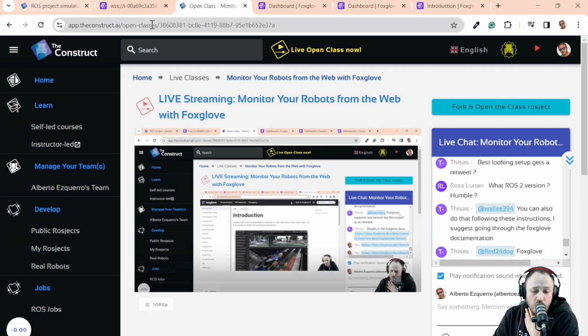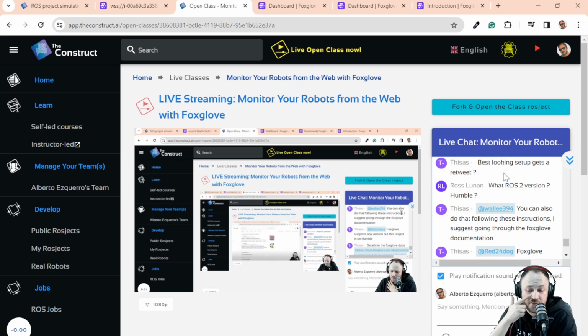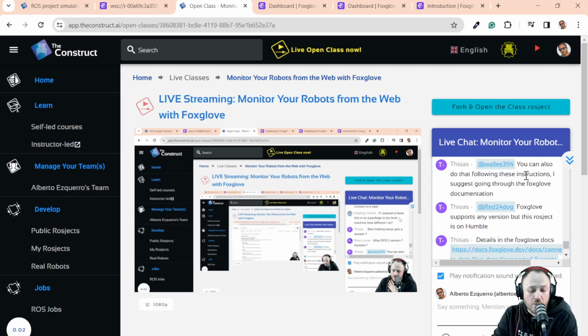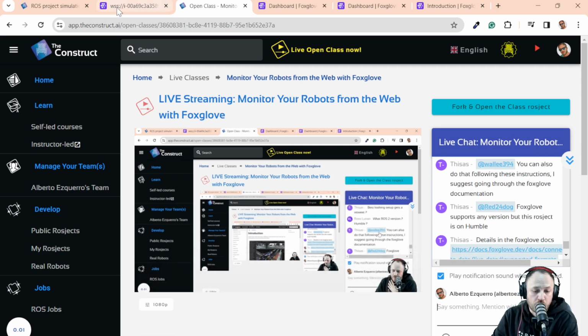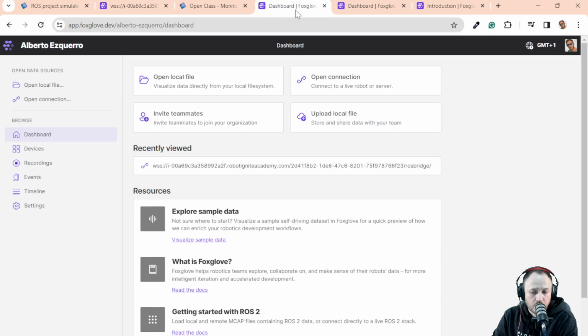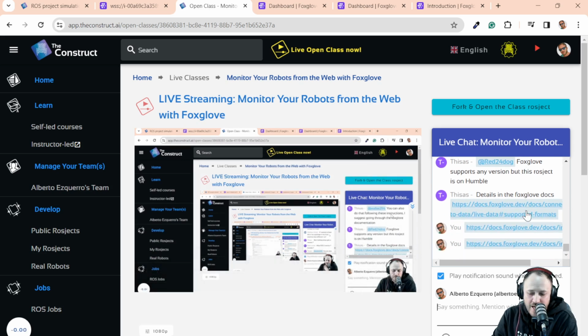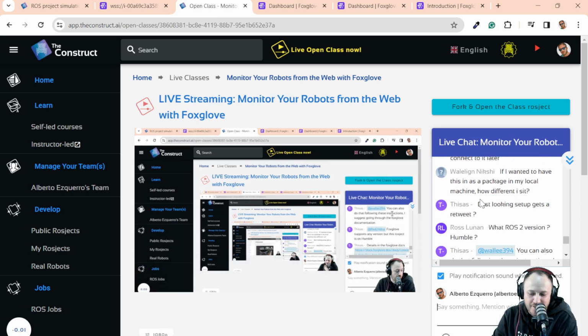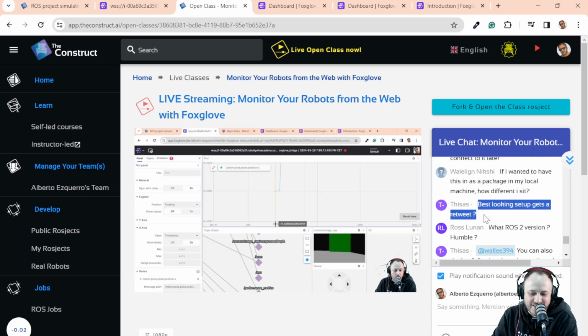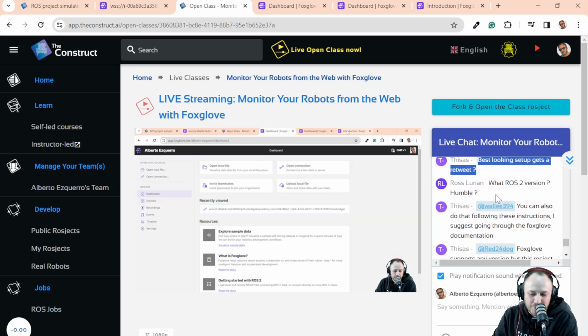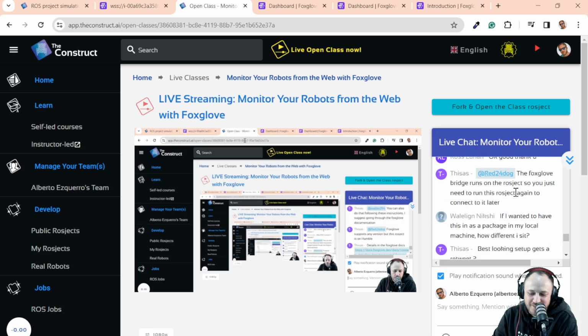In this case, we are working with Humble, but as Tisas is saying, you can also use it with other ROS2 distributions, okay? So it's not limited to Humble, all right? And I like the idea of the best looking setup gets a retreat. Yeah, that's an interesting idea.